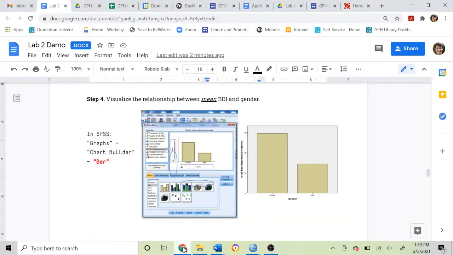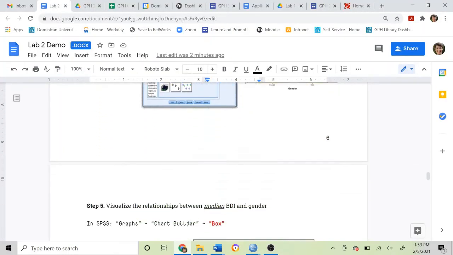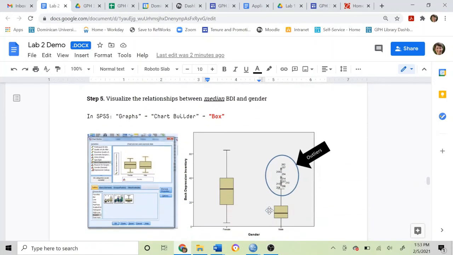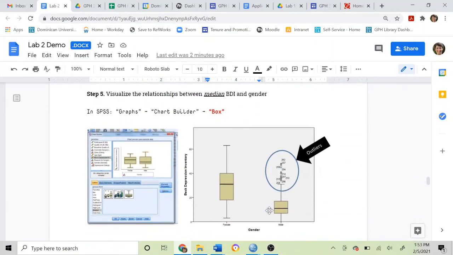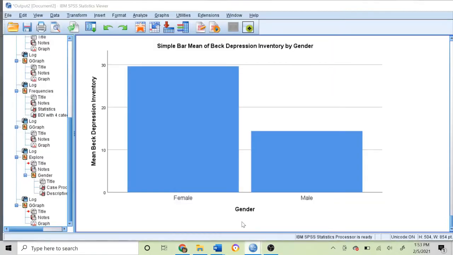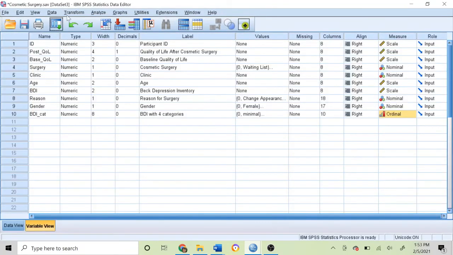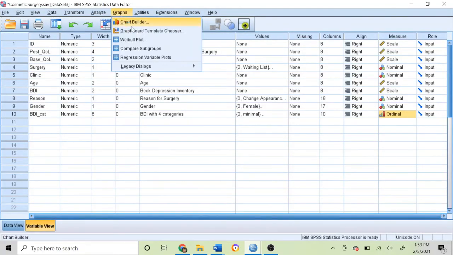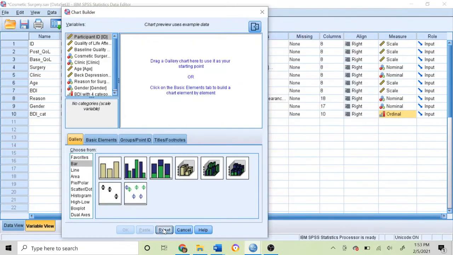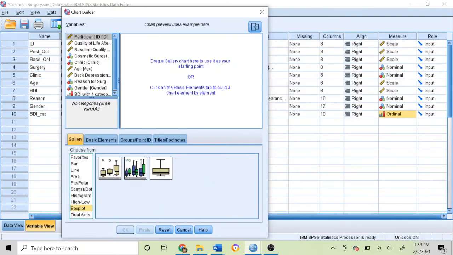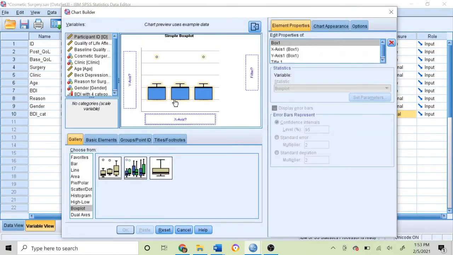Okay, so if we go back to our steps over here, the next thing that we're going to do, step 5, is we're still going to be visualizing the relationship, but instead of doing the mean, we're going to do the median. And the way to do that is with a box plot. So we want to go back to our chart builder, and again just press reset, everything goes away. We want to do a box plot, so pull the simple box plot up into the chart preview area.